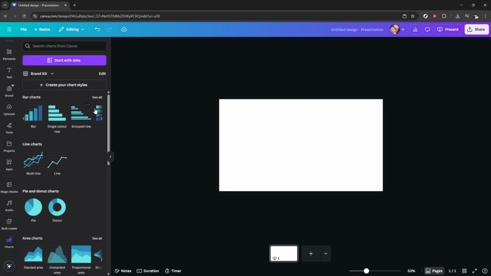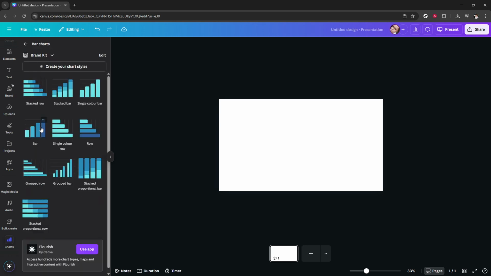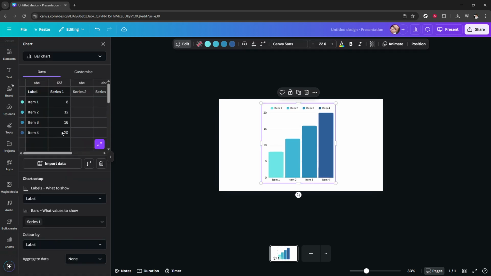Browse through the various chart options available and click on the one that best fits the data you want to represent. You can find a range of different styles, from bar graphs to pie charts. Don't worry too much about getting it absolutely perfect right off the bat. You can customize these charts extensively to suit your needs.